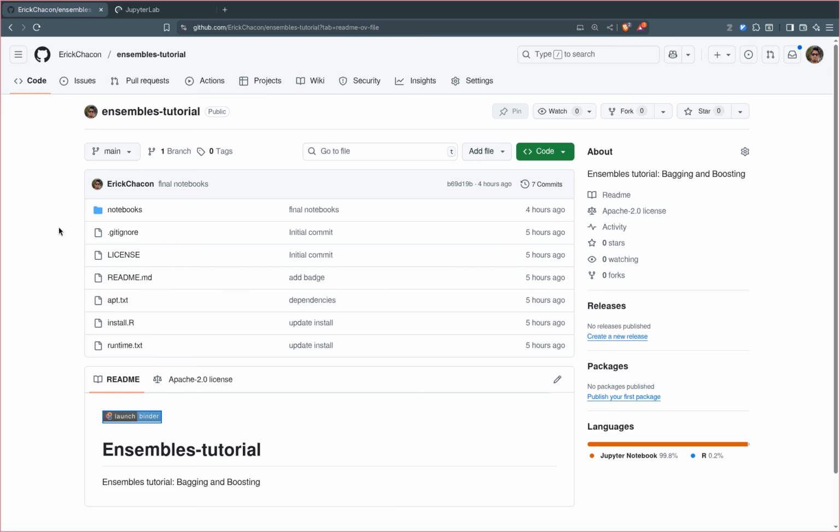Good morning. Today we will continue with the class on ensembles. In particular, we will take a look at bagging and boosting algorithms.